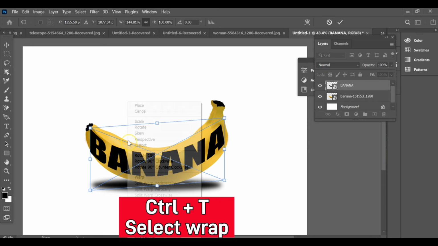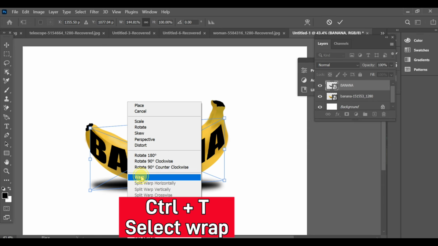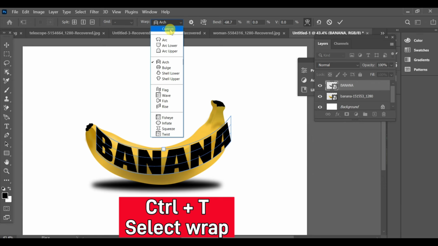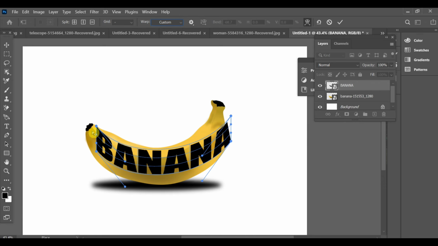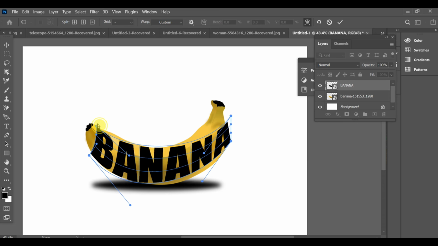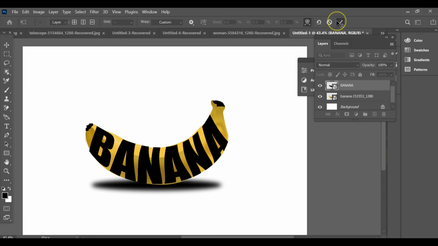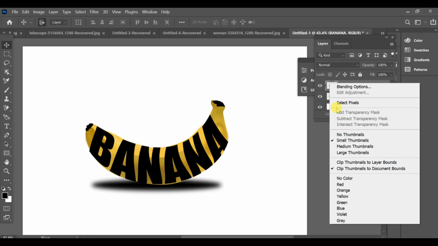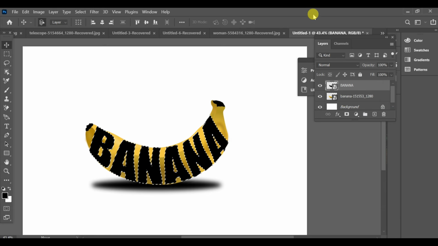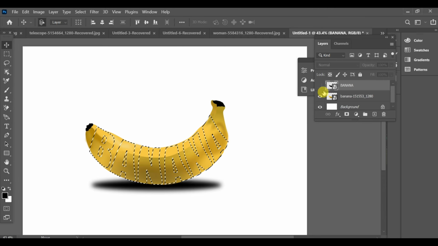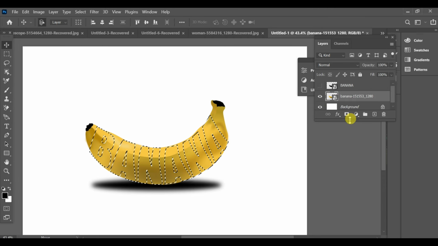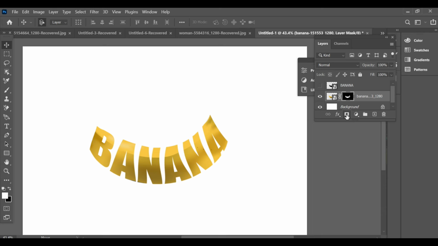Press Ctrl+E and select Warp to bend the text around the banana shape. After adjusting it perfectly, go to the text layer, right-click and choose Select Pixels. Turn off the text layer's eye icon, then select the banana layer and create a mask.